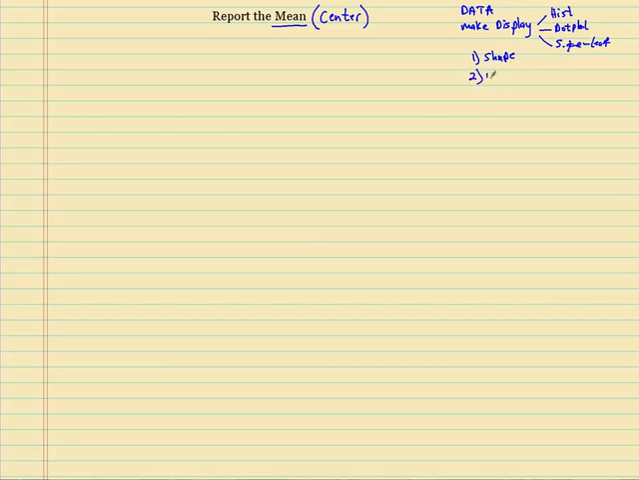Next we have to look at unusual features. This is also going to tell us what to use. If there's a bunch of outliers, we're going to use the median and the IQR. If the shape is symmetric, we're going to use the mean. If the shape is skewed, we're going to use the median and the IQR, which we've already talked about.